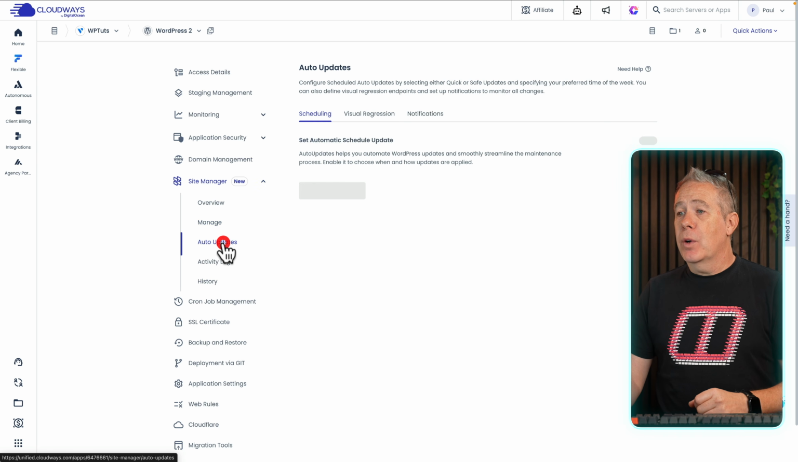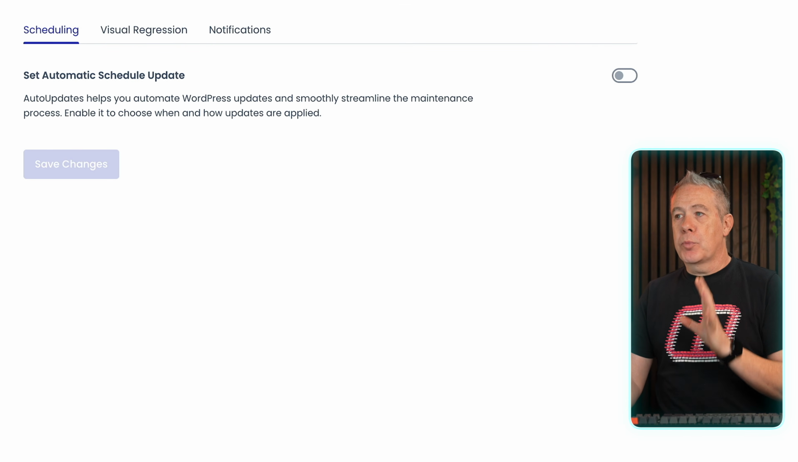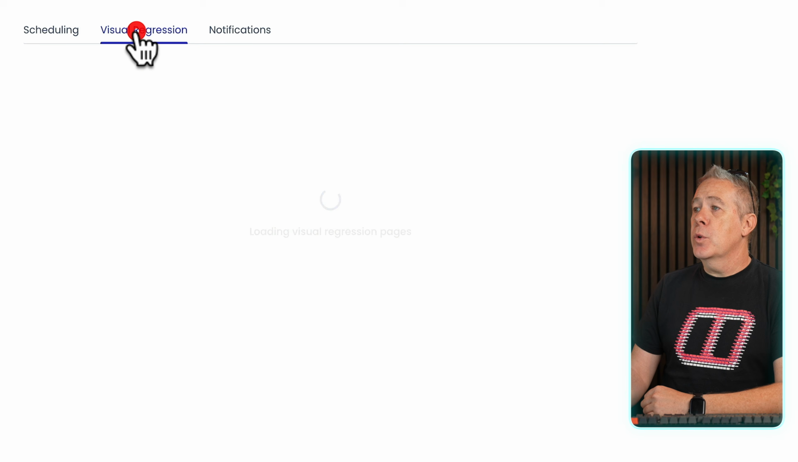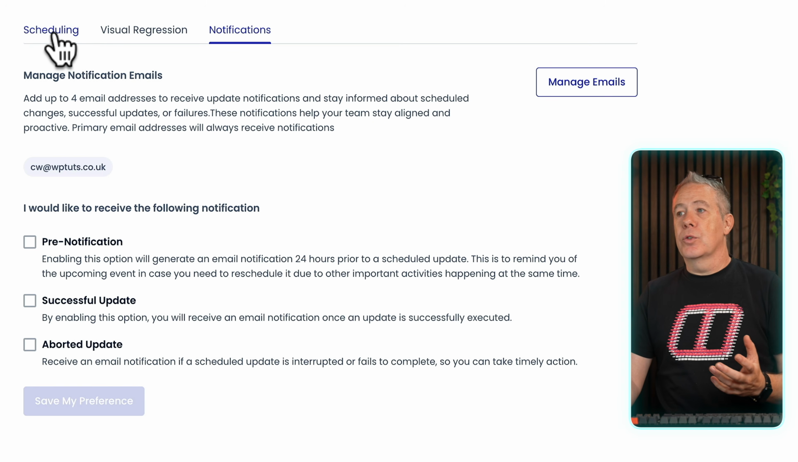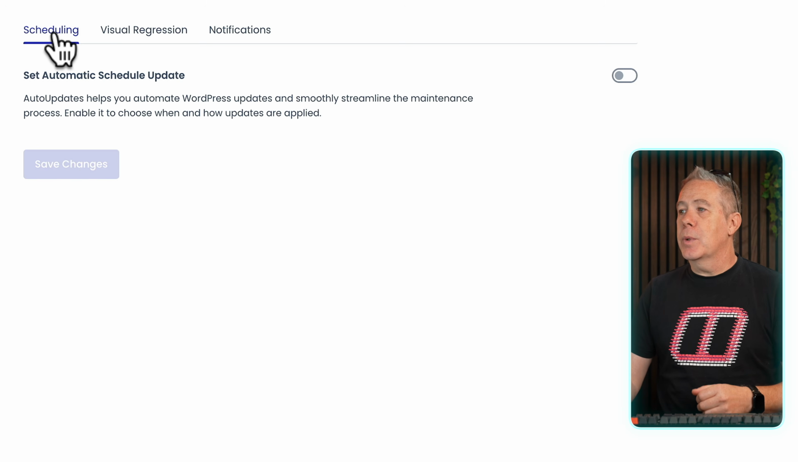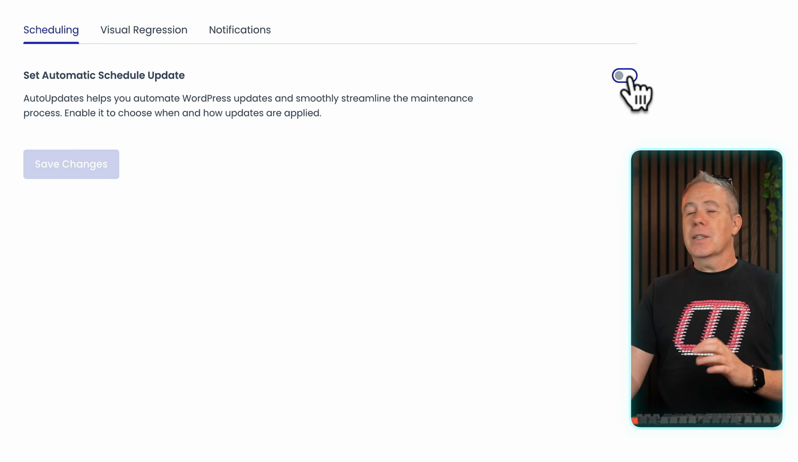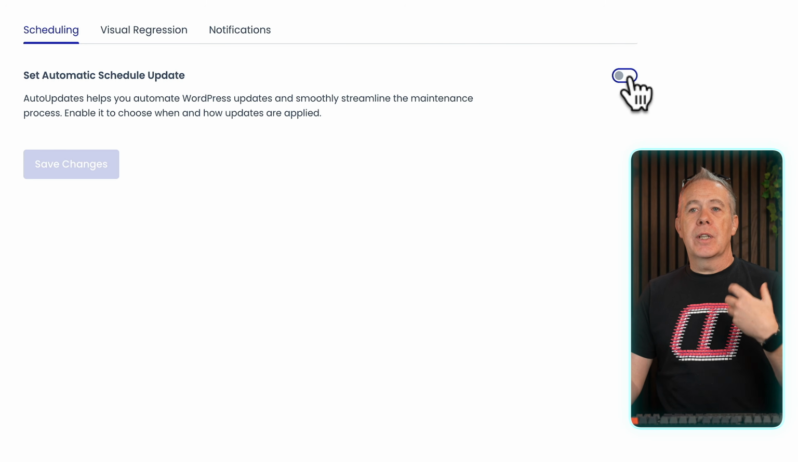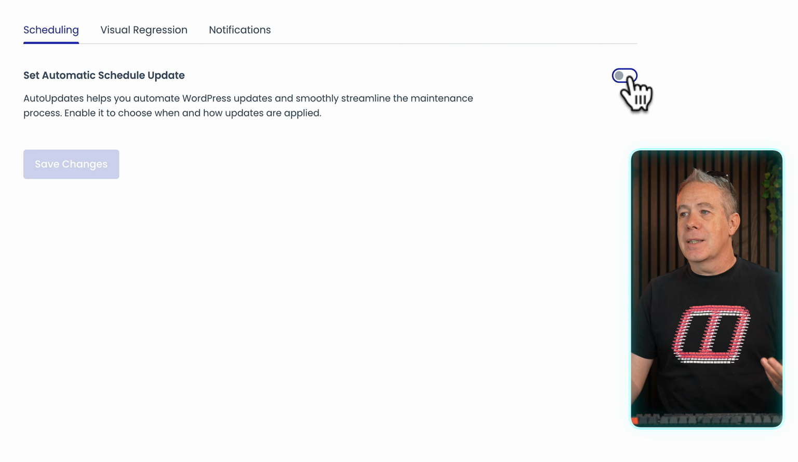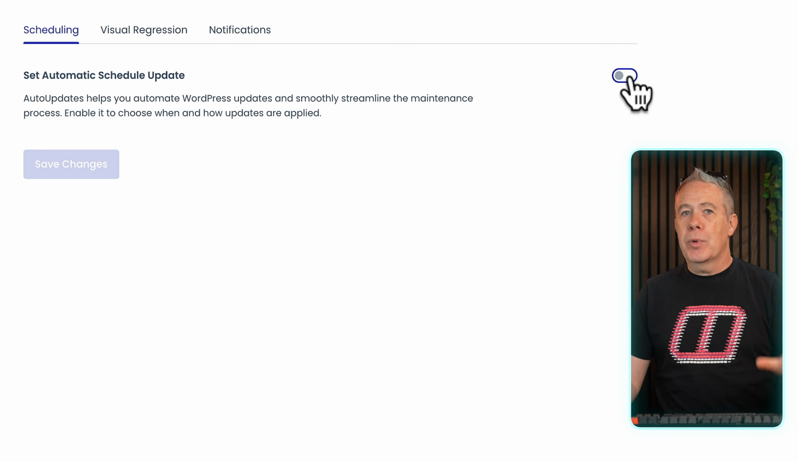If you come into auto updates this time though, we now have some more options here that are Pro only. Scheduling, visual regression, and notifications. So what exactly does this do? Well, scheduling, as its name suggests, we can set a schedule to handle automatic updates. Generally, I'm not the biggest fan of handling things automatically, but where you've got visual regression and you've got backups and all these things being handled behind the scenes for you, it gives you an extra level of peace of mind over just letting WordPress update these automatically for you.